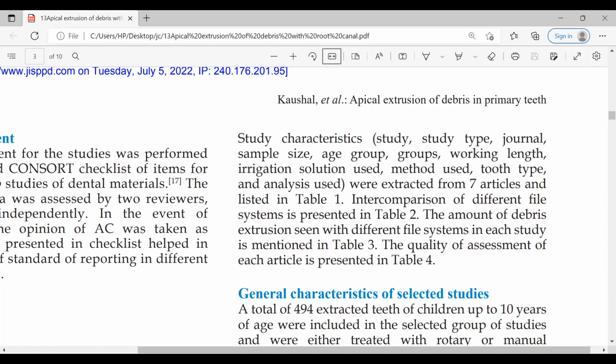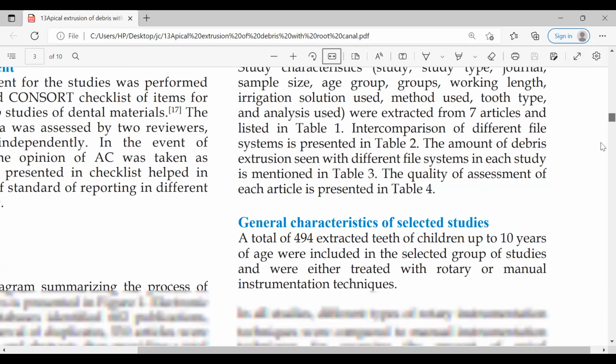The intercomparison of different file systems is presented in Table 2, and the amount of debris extrusion present with different file systems in each study is mentioned in Table 3. The quality assessment of each article is presented in Table 4.